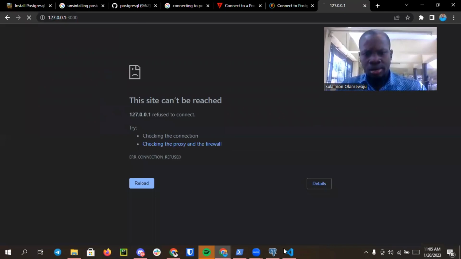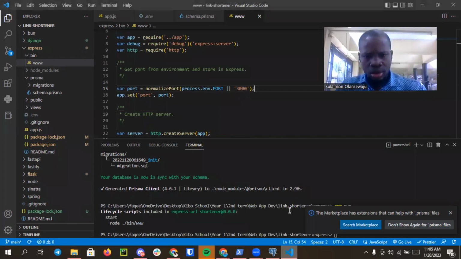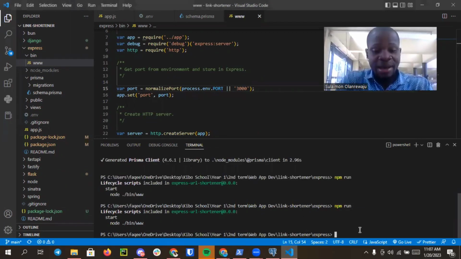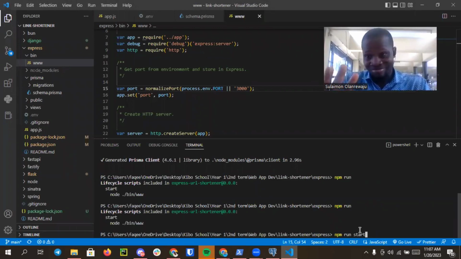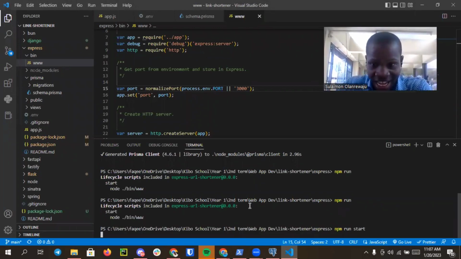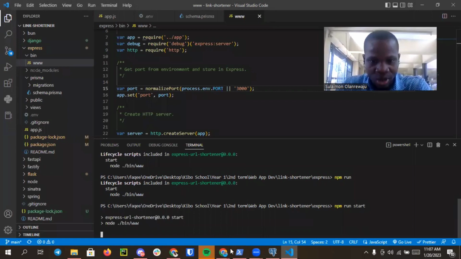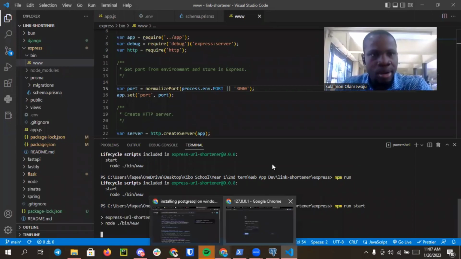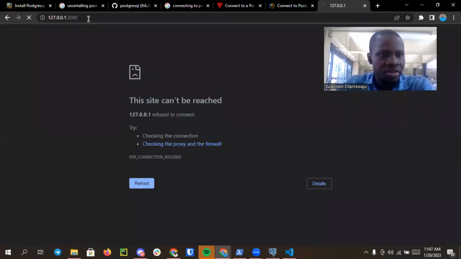What is the matter? What is going on? npm run start. npm run start, not ordinary npm run. My bad, sorry for that. Okay, there we have it. So let's go back to our browser. Then I can simply refresh this.